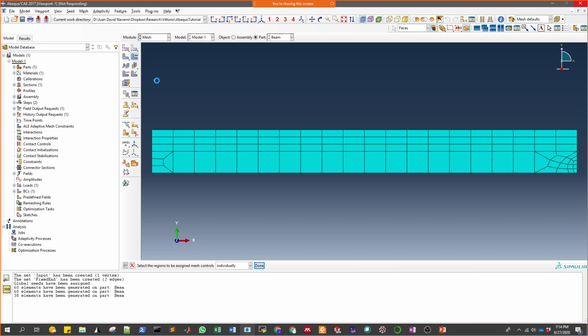Yeah, so I had a question. In what situation would you want to use a triangular mesh compared to a square mesh? Are there particular situations where you would want to use one or the other?